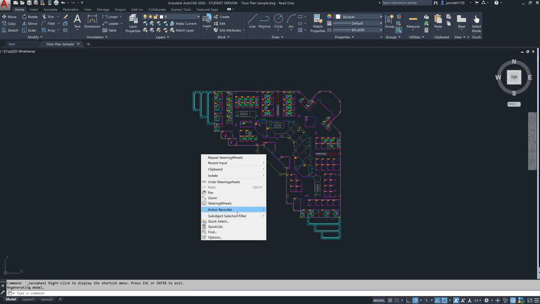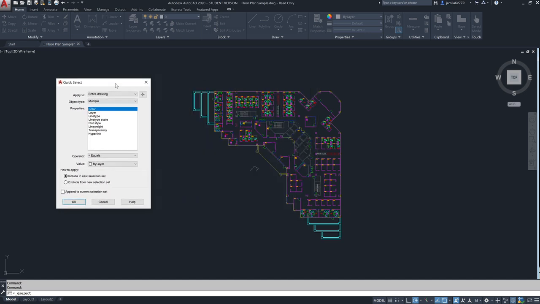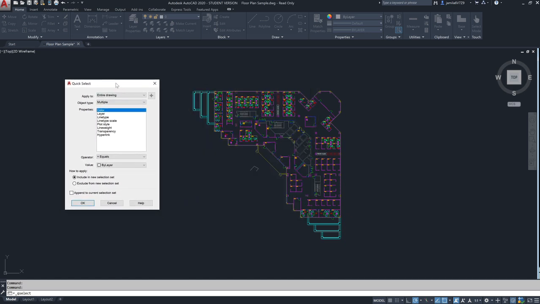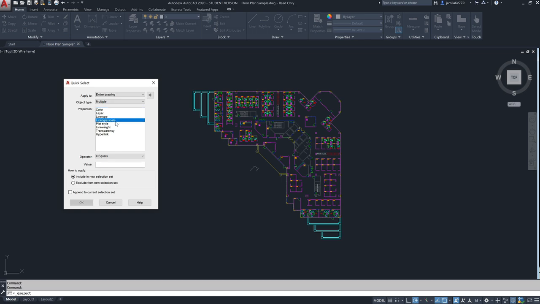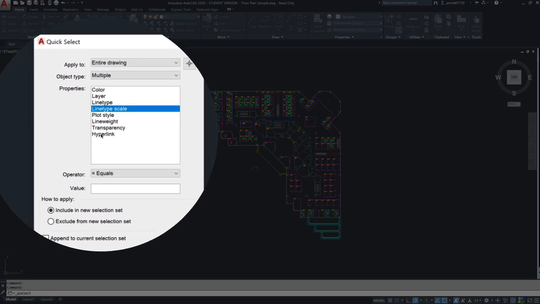Right click and then you have some action recorder options as well. This is again something we're not going to talk about now, but you can create actions in AutoCAD. You've got sub object selection filter, again 3D stuff, don't worry about that for now. Quick select. A quick select will give you this dialog box, or you can call it a window. Here you can select according to color, layer, linetype scale. You have plot style, linetype, transparency, and hyperlink.